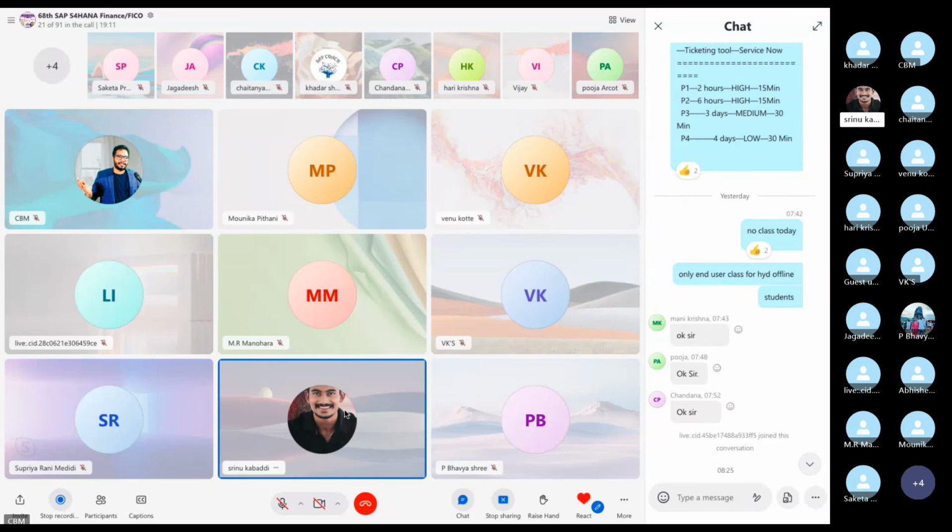In ECC, we use LSMW, sir. LSMW means legacy system migration workbench, sir. Second one, BDC, sir. BDC means batch data communication, sir. In S4HANA, we use LTMC and LTMOM, sir. LTMC means legacy transformation migration cockpit, sir.